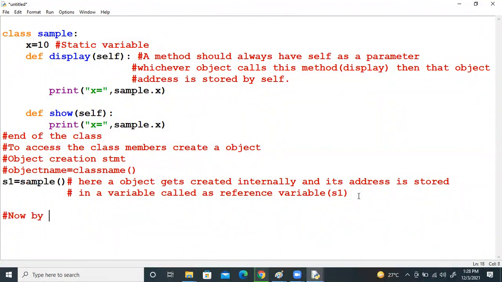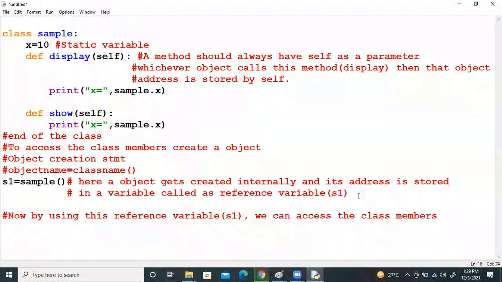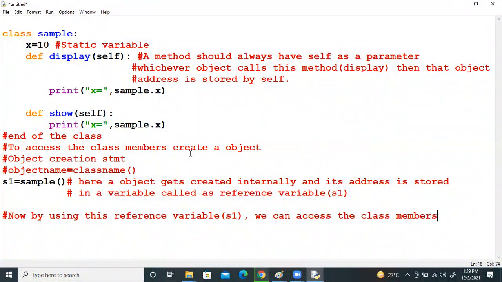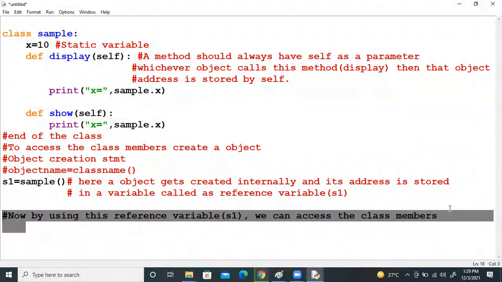By using the reference variable S1, we can access the class members.